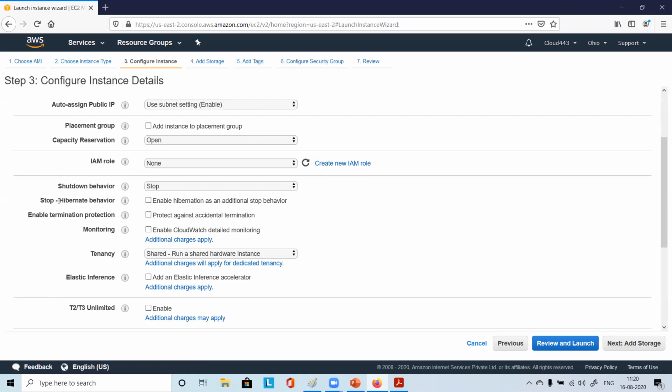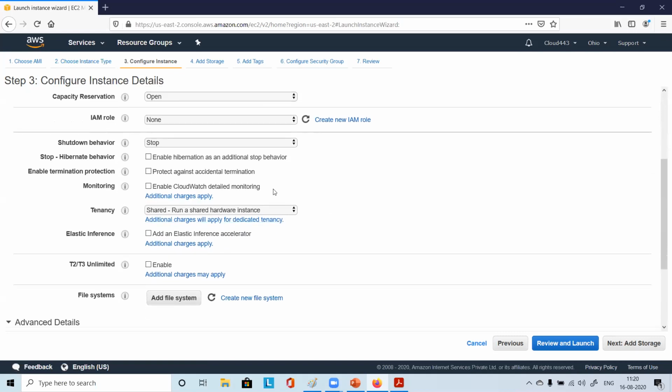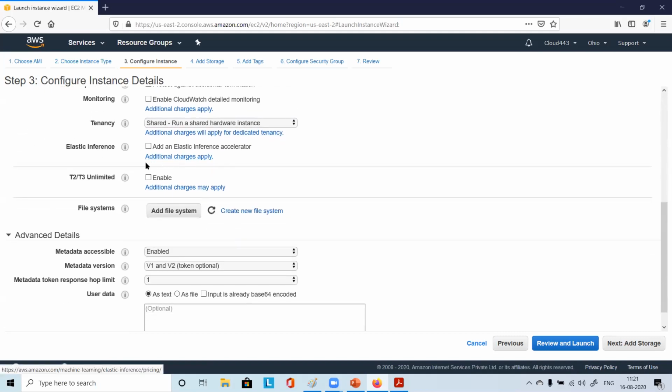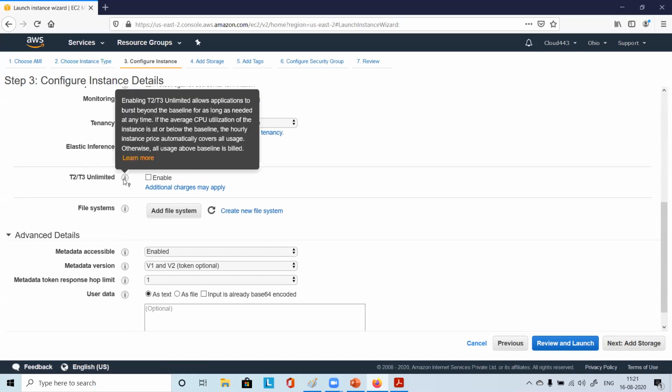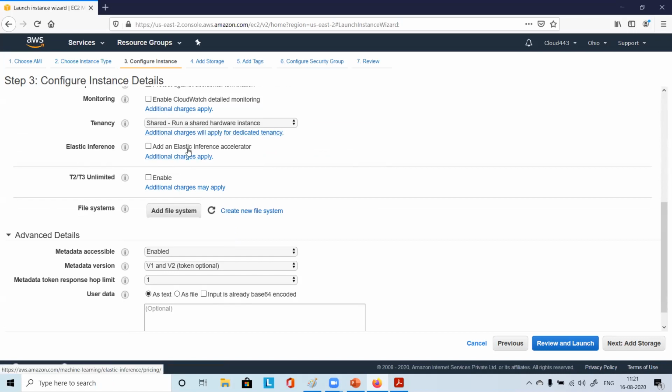It should not terminate. Now I have stop and hibernate behavior, and enable termination protection, which protects against accidental termination. If you choose this and then try to terminate, it will warn you to go and remove this option, otherwise you will not be able to terminate your instance. Anyway, I'm not going to terminate it accidentally, so I'm not using this option. Monitoring, tenancy, elastic inference, just leave as it is for now. You have T2/T3 unlimited, right? This feature I'm also not going to use because it will give unlimited capacity whenever there is need, so CPU utilization will go high. I'll leave this as it is. All of these have charges applied, so please leave them as they are.